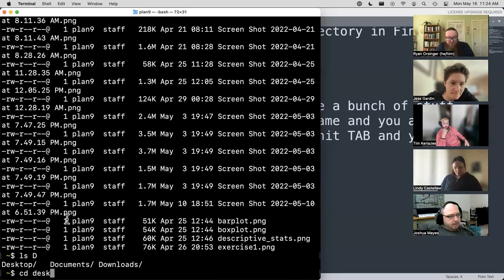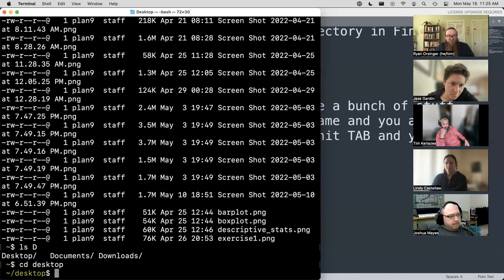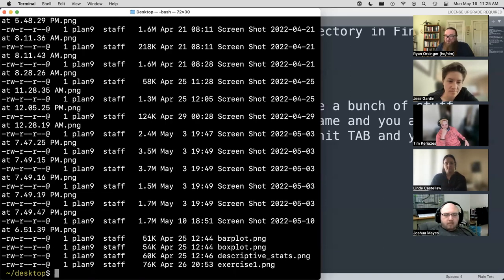Mac tries to make things not case sensitive, but some things are, because underneath the hood, Mac is running on Linux. So when I type lowercase DESK, I got nothing, right? But if I finish that manually, it will do what I told it to. Isn't that weird? That's a little weird. Yeah, that's what was tripping me up earlier.